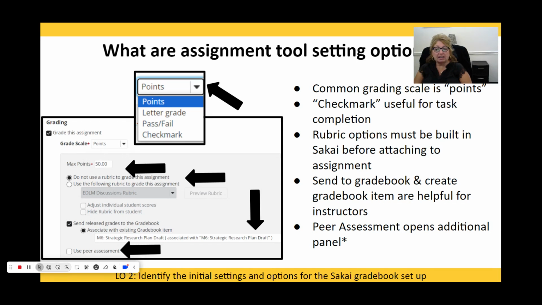The last block is peer assessment. A peer assessment in Sakai allows students to evaluate each other's work as part of the learning process. This feature can be integrated into assignments or forums, and it encourages collaboration and critical thinking. When creating your assignment, click on the peer assessment.